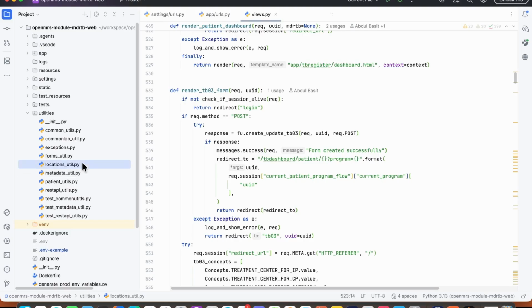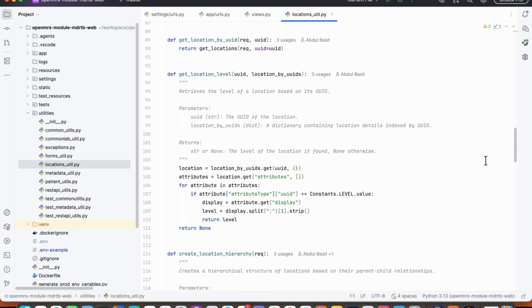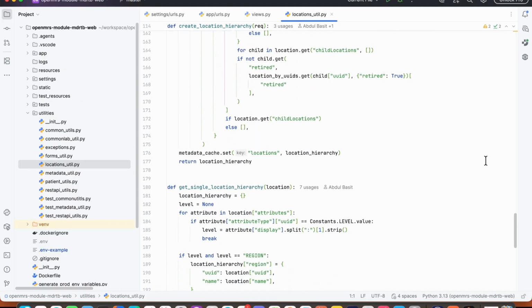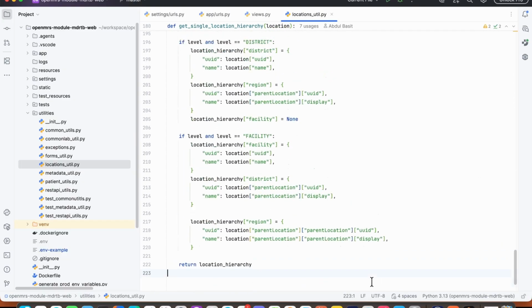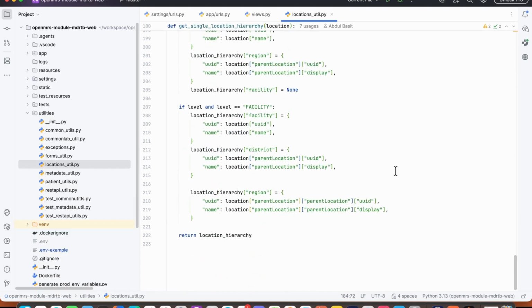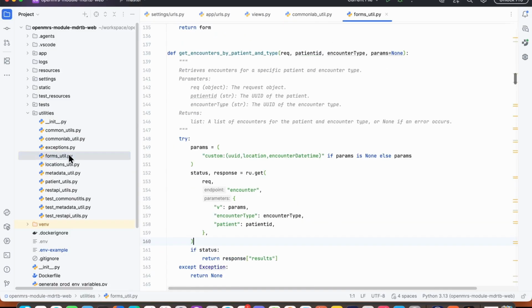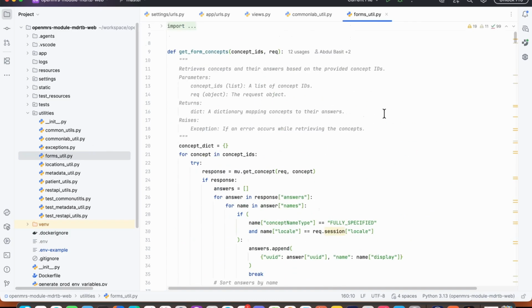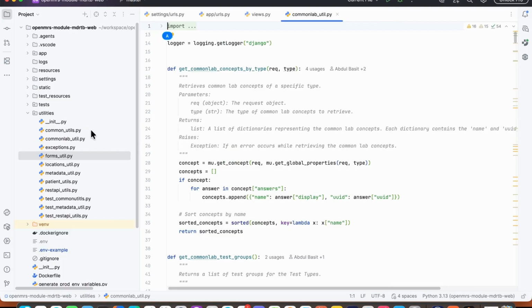Then we have locations util. Again, as the name suggests, fetch all the locations by UUID, by the location levels. If you want to fetch the whole hierarchy, this function is going to call hierarchy of a single location. Okay. Then we have this forms util. This is handling all the forms. PB03, adverse event, all the forms are being handled here.